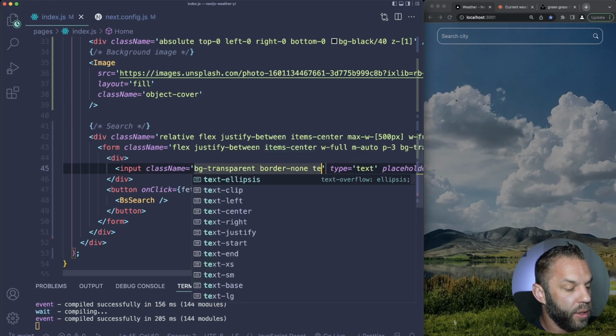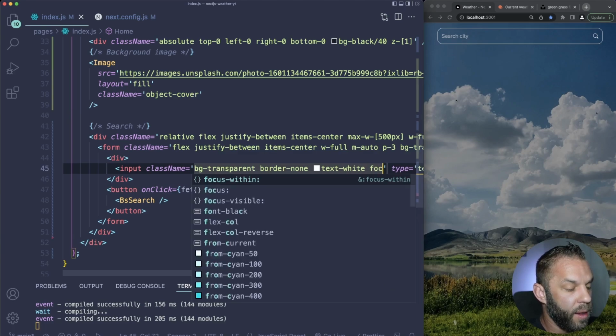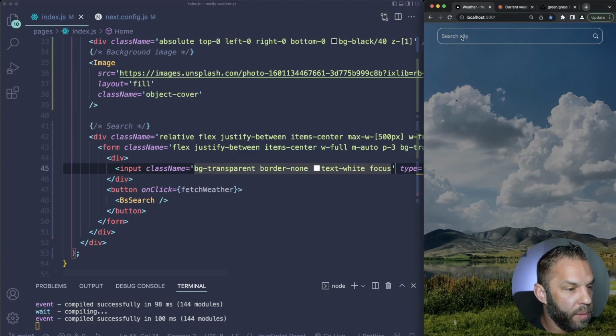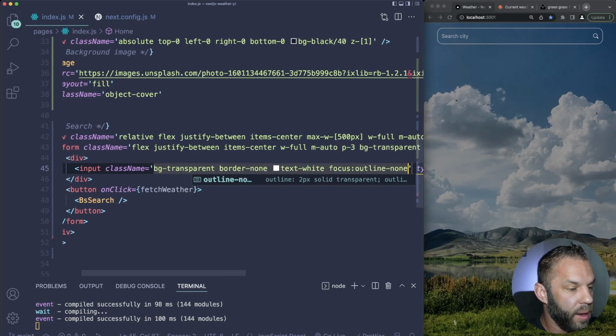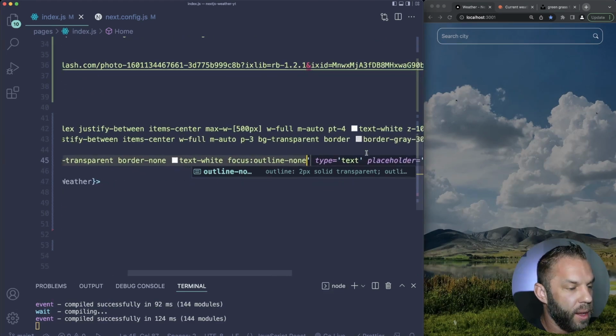Border none. We're going to use text white. Focus outline none. So you notice whenever we select in here, you still see the box, and we don't want that. So focus outline none, just like that. Perfect. Then we can say text 2XL. Open up that text a little bit, make it a little bigger.